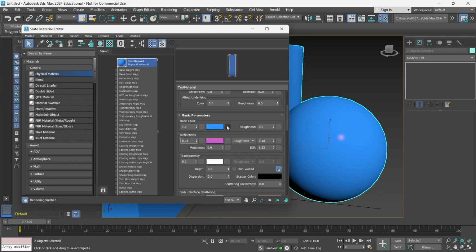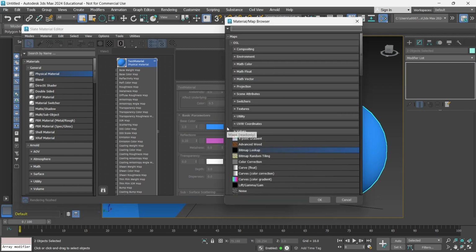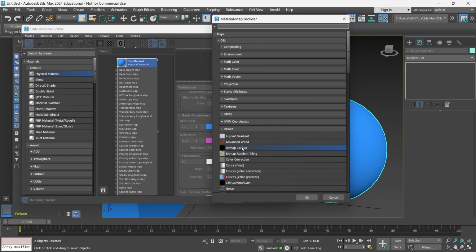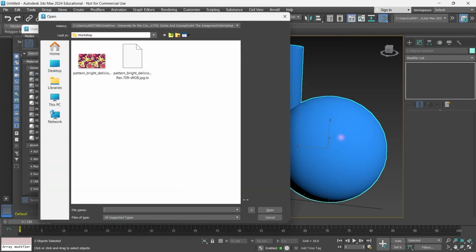Great. So if you want to apply a texture to this, you can apply an image as a material, and the image will be wrapped around the object. The way that we do that is we click on where it says base color. There's a little box next to the color, and we click on that. Then we need to click on bitmap lookup. Bitmap is just another name for an image file. You can have other kinds of images attached, but we're going to attach an image file. So that'll be bitmap lookup. Let's click OK.